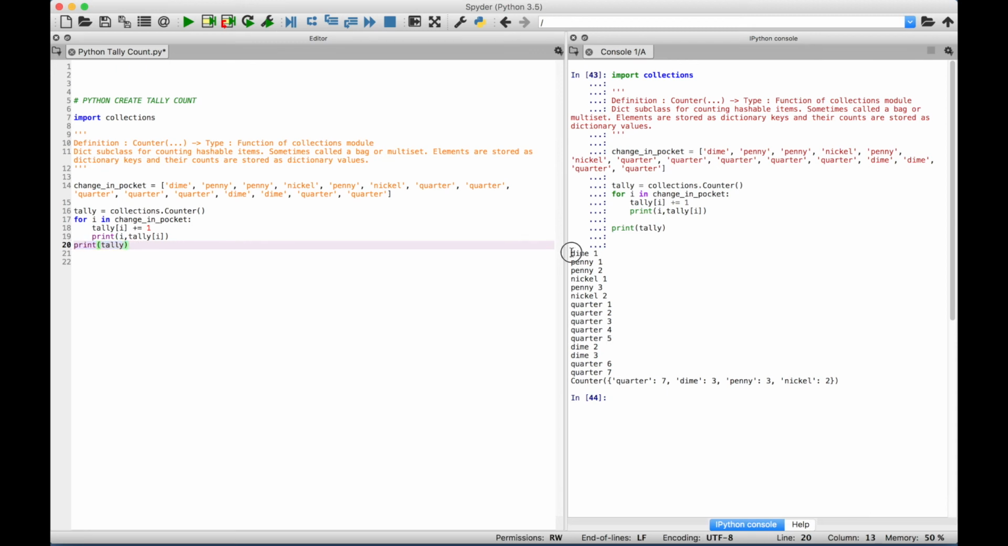So if you went through all of this data here, you would see that the counts for the quarters would be 7, the count for the dimes would be 3, the count for the pennies would be 3, and the count for the nickels would be 2. Now you could put anything you wanted into this list, and it would give you a tally count for each element in that list. Okay, so that's all we have for this tutorial on how to quickly create a tally count for items in a list.